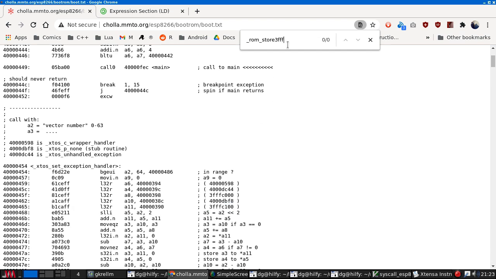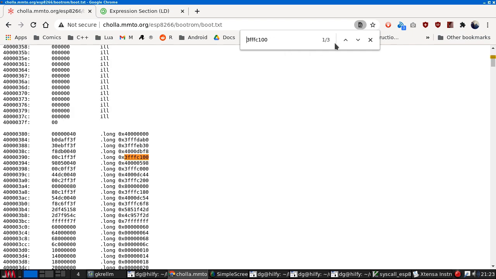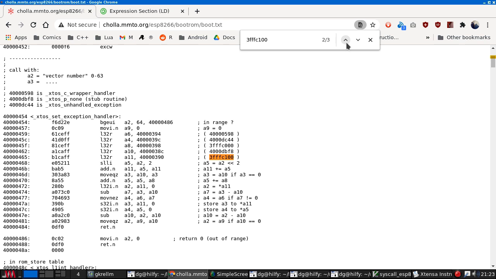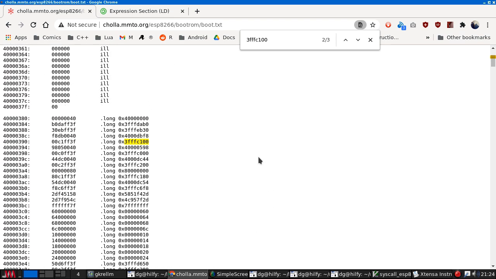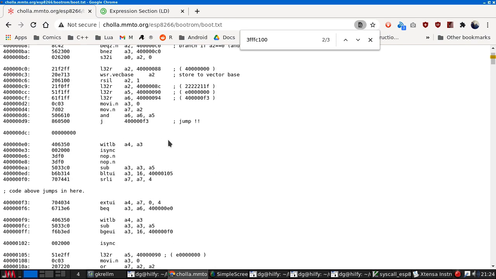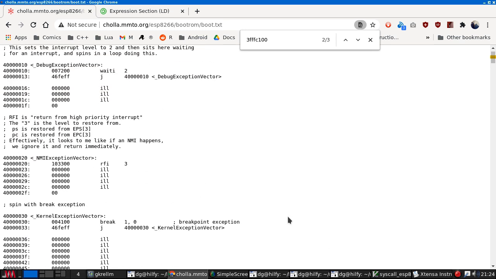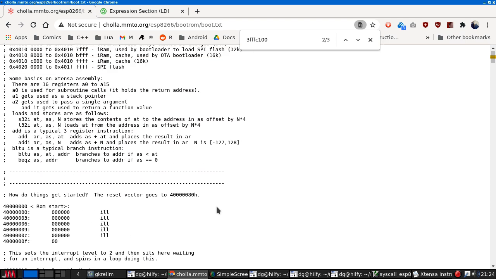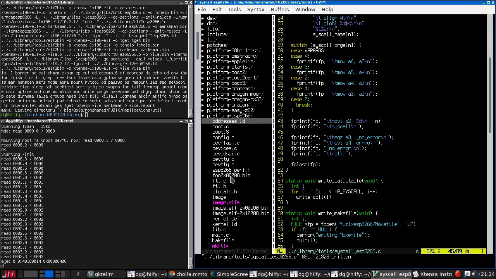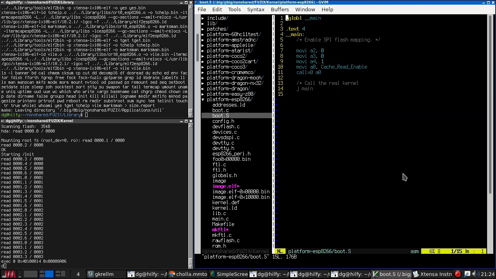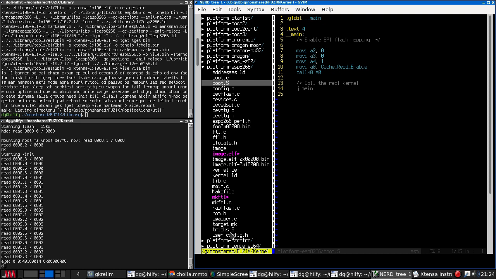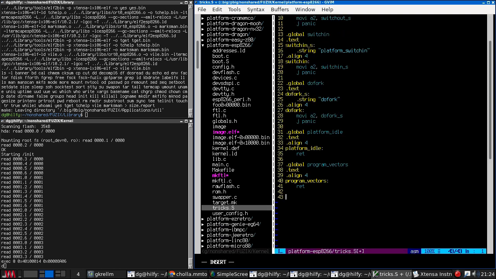So where is this being referenced from? Apparently only here. C100, what was that other? Well, this is not the same table. Okay, I think the simplest thing to do is going to write our own vector table. All right, so we don't want that in boot.s, we want that in tricks.s.